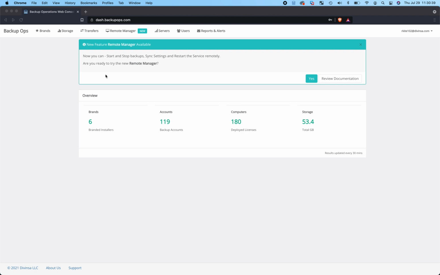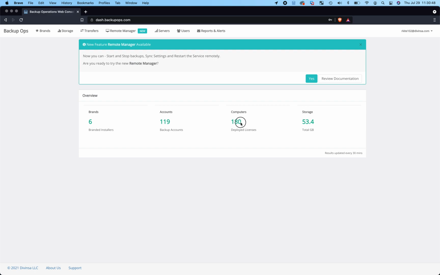Starting out here, it's just a quick glance of how many brands you have under your account, how many accounts are under your brands, and also how many computers you have total, and then the total storage allocated by all those computers.